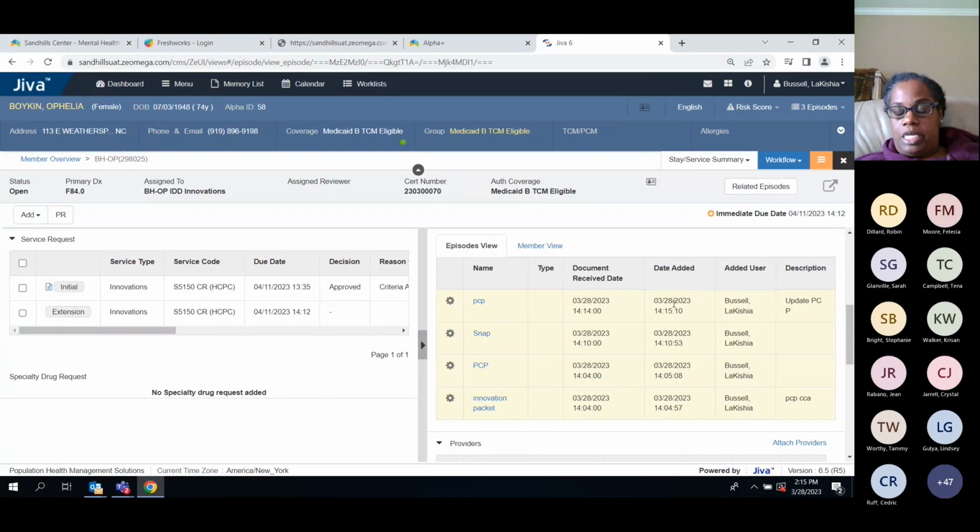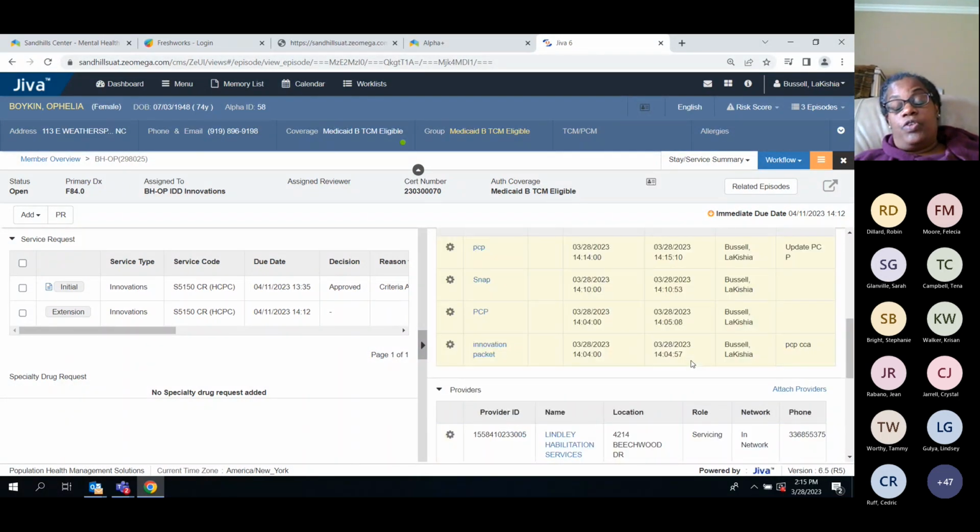Of course, we're doing everything in one day, but this will also tell you when the document was received and what date it was added. So that will let us know that that's the new one. The reviewer knows this one is the new one that we have to look at, so we can open it up and review it. That's all you have to do for an extension.